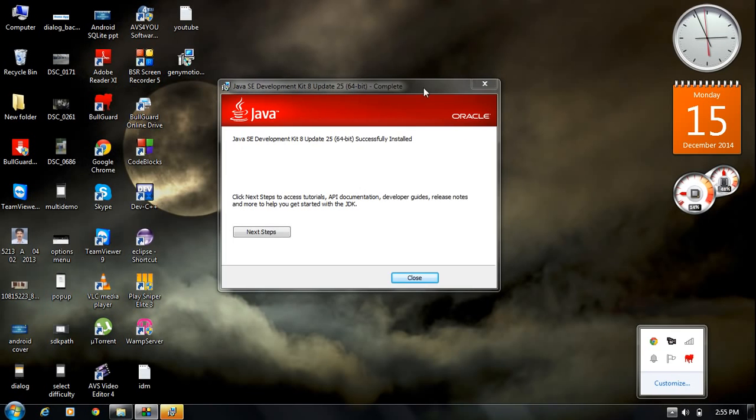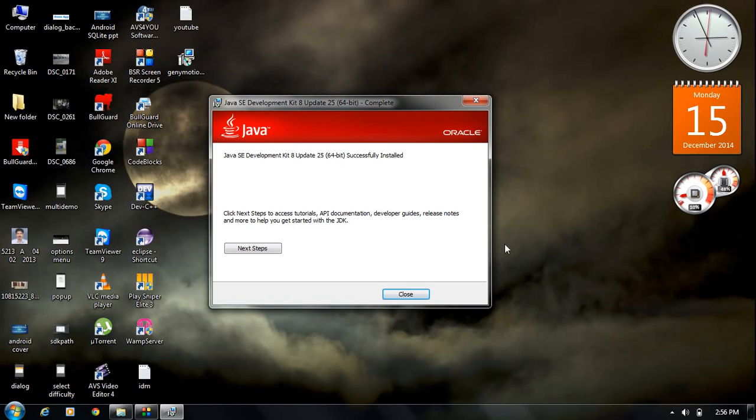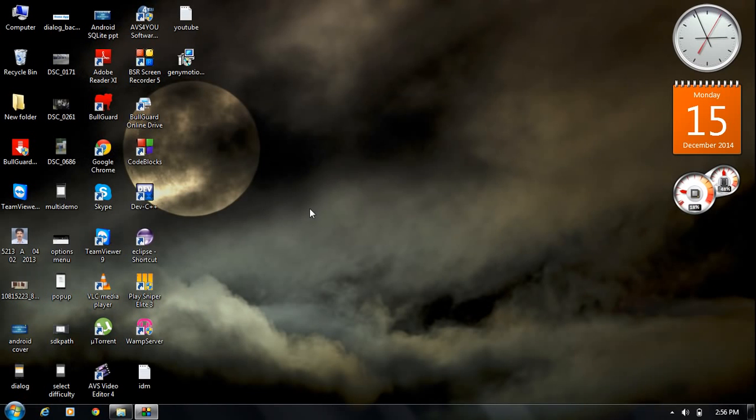Okay, now the JDK installation finishes. Now click close. Okay, now we complete the first step. We successfully installed JDK. Now comes the second step. This is very important. The second step is very important for working with Android Studio. You have to set the Java home variable path for JDK.